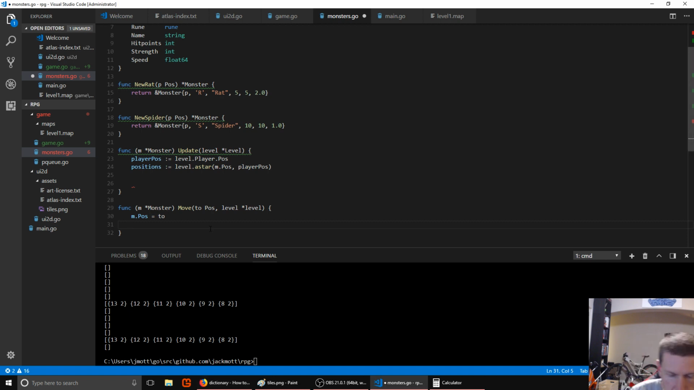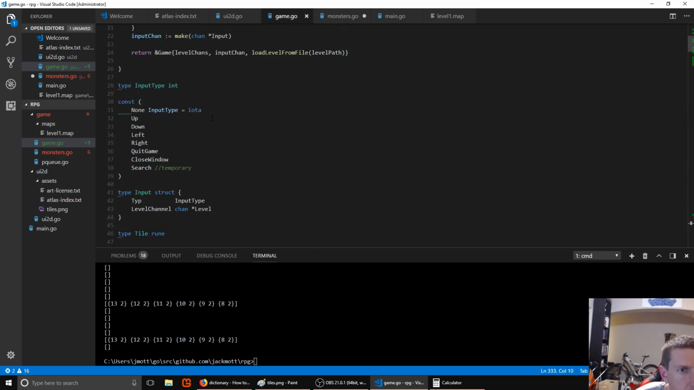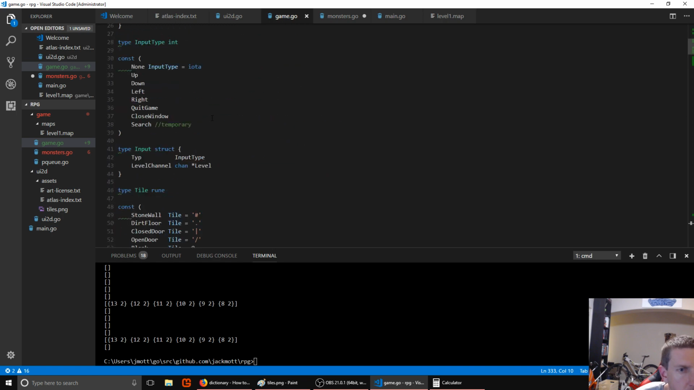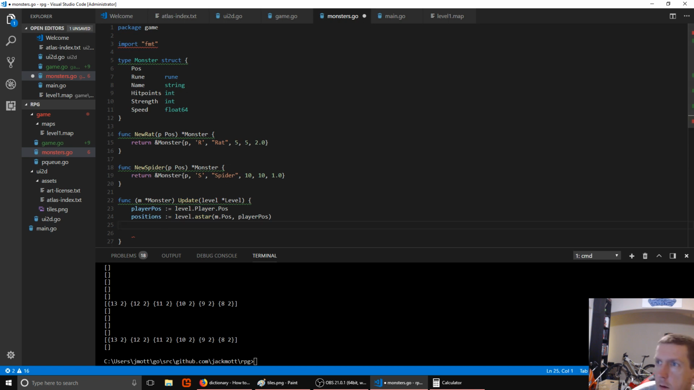Okay, so we just need to reassign the value in the struct. Get it back. Except we're storing monster pointers, right? Yeah, so I think the most straightforward way is to delete the key from the map entirely and add a new one.